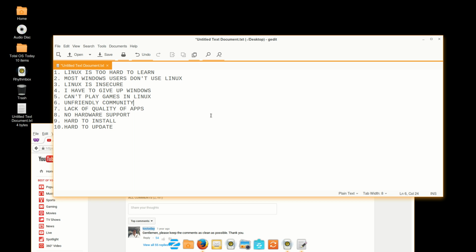All right, number six, Linux has an unfriendly community. Really? The entire 100% community is unfriendly, just like the entire 100% Windows and Mac communities are unfriendly? Maybe some communities are unfriendly, but in general, no, I would have to disagree.